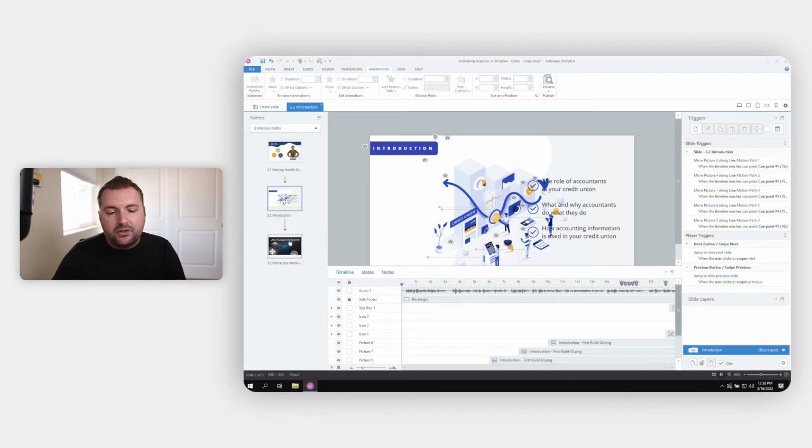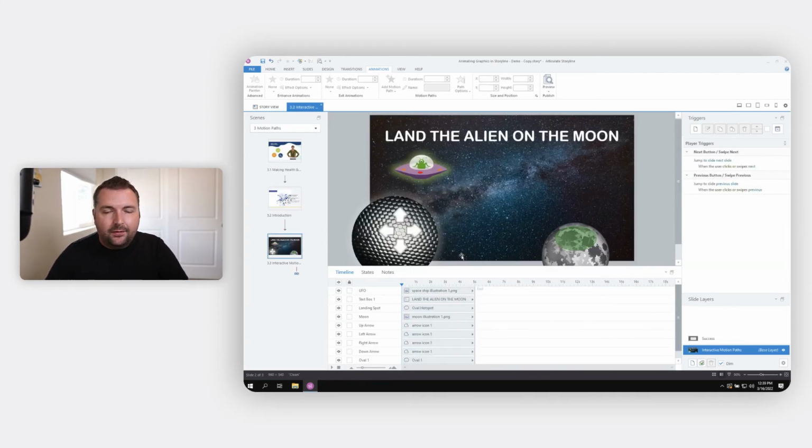Now let me show you one more cool thing you can do with motion paths. One of the cool things you can do, and this goes back to why you control motion paths with triggers, is that you can actually make interactive motion paths. You can trigger a motion path based off of user interaction.